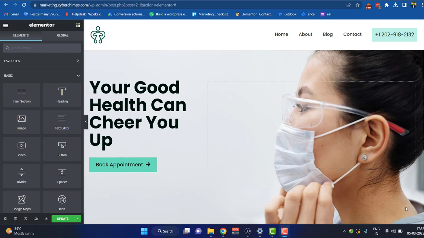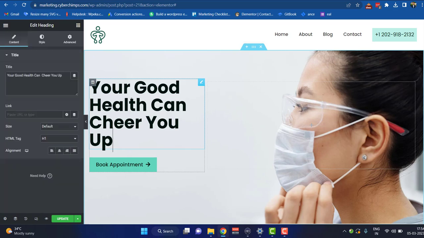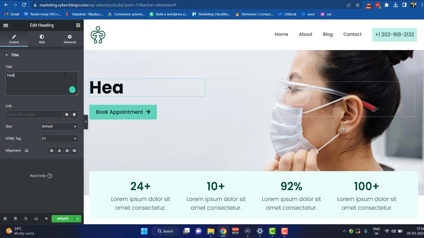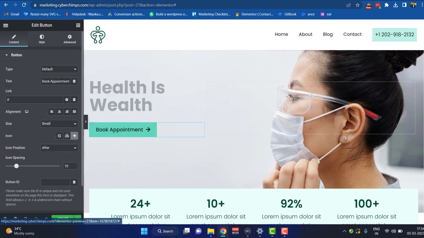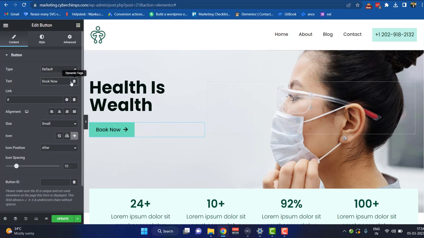Now, let's say I want to change this text, "Your good health can cheer you up," to "Health is wealth." And for that, all I have to do is just click on this section over here, and this will open a panel on my left hand side where I can change the text to "Health is wealth," and it's done. Now, let's say I want to change this text from this button, "Book Appointment." And for that, again I'll click on this button. This will open a panel on my left hand side where I can change the text to "Book Now," and it's done.